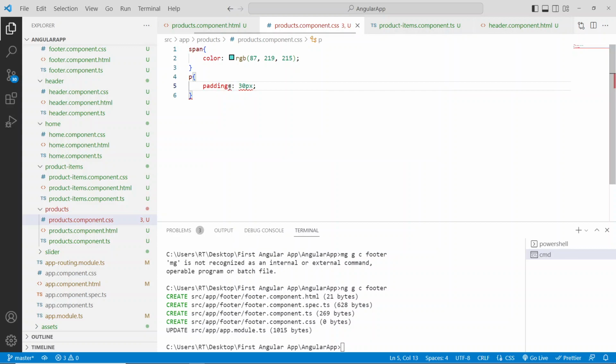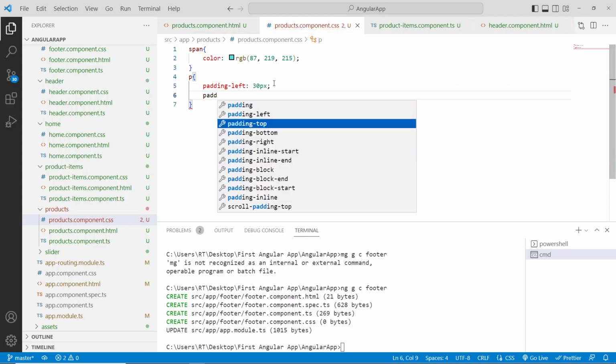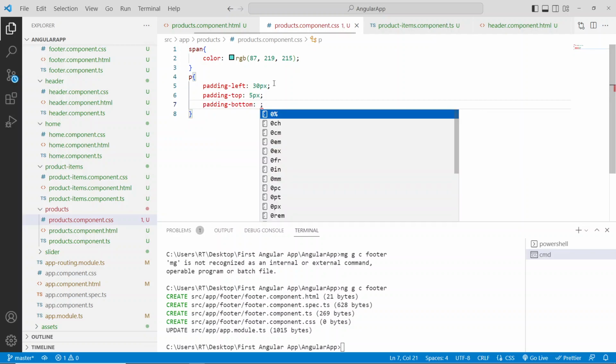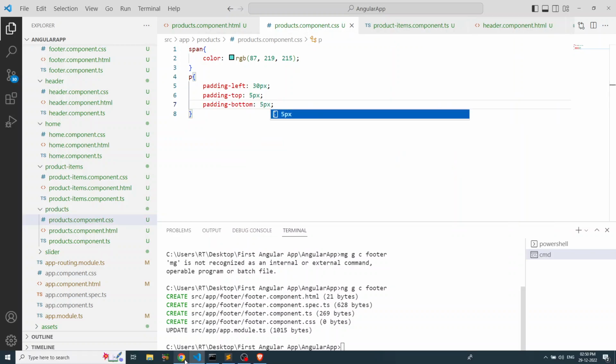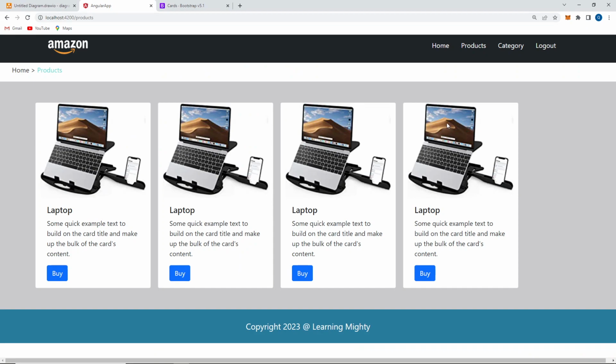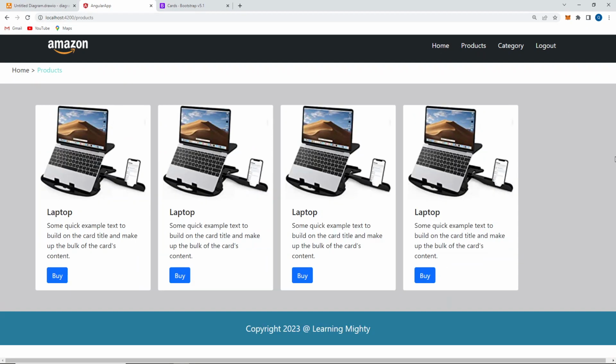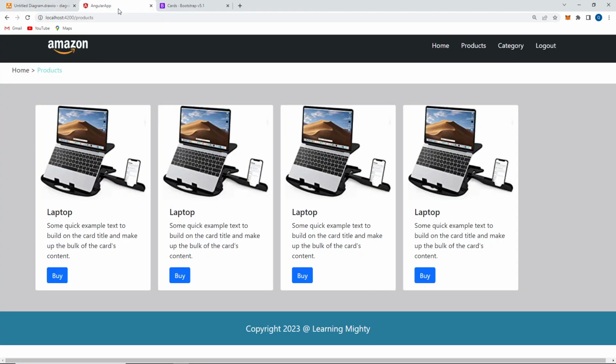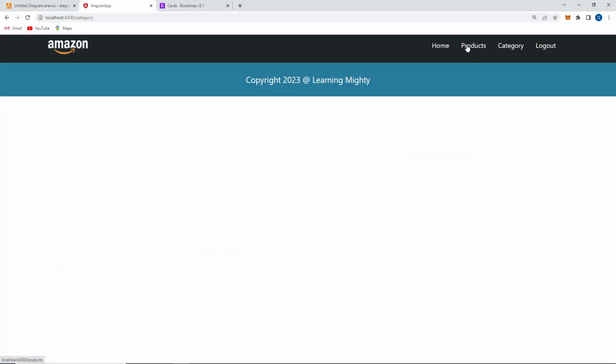Padding left, I'll just keep it as only left, and padding top, let's say 5 pixel, and padding bottom, let's say 5 pixel. Okay, so let's see how it's going to look like. It looks something like this now. Okay, so now we are good with our design like this. So just like the products page over here, we have done this as well. Great, cool. And also we have understood how these routings actually work.